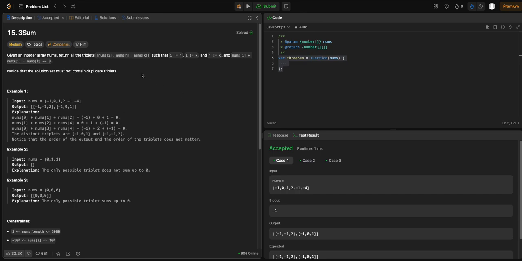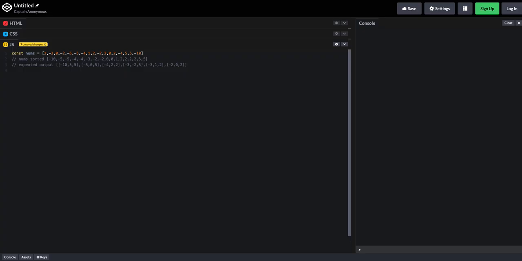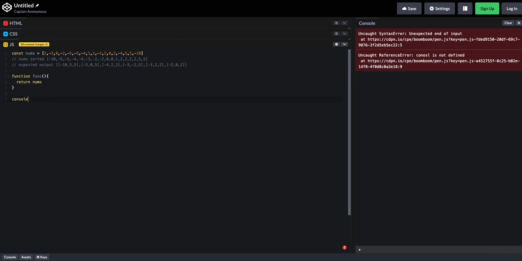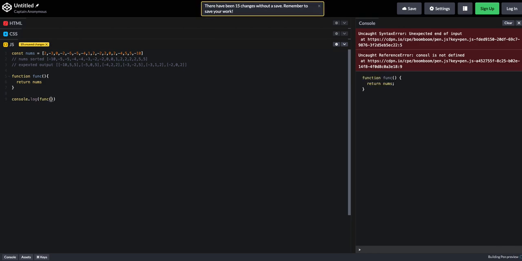Okay, so let's go over to CodePen and let's solve it here. I like to use this to see what my code is doing as I type it. I'm going to create a function, call it func, and right now we're just going to return nums. And then we're going to console.log the function so we can see it in the console. Now we should see nums.